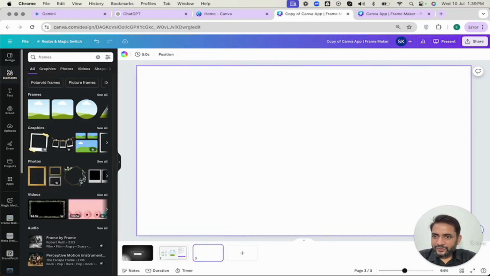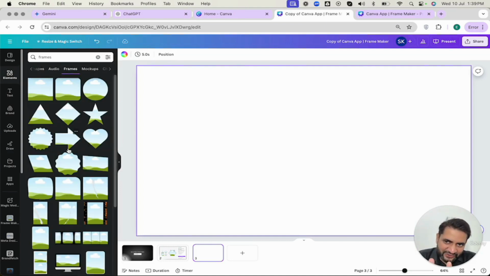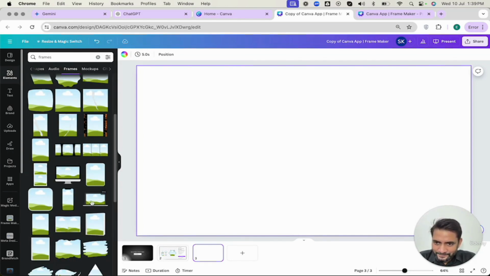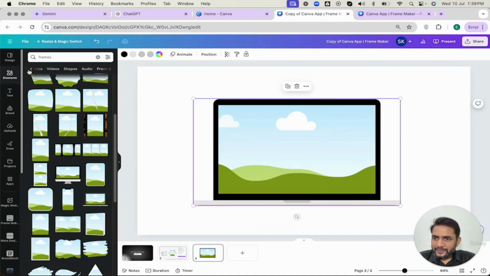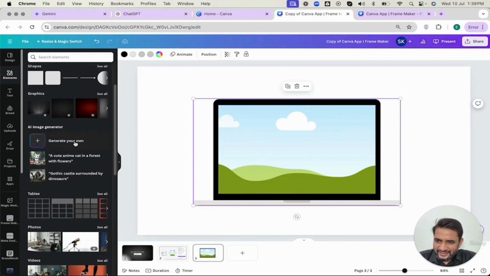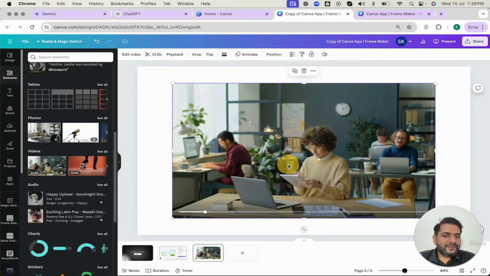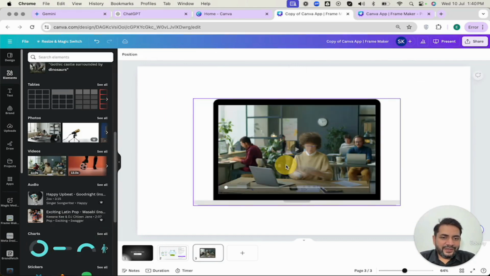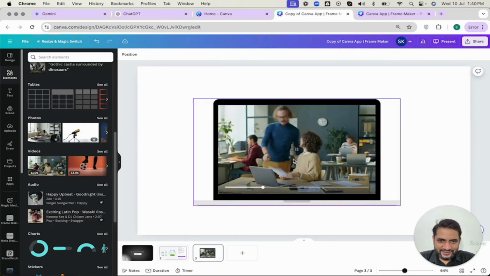So I look for frames and here I have these frames. Now what these frames do is something that you will see. Let's say I select this laptop as a frame and I go back to elements, not the recently used ones. Let's say this video, and I can put this video in a frame like this. So that's the frame for us.